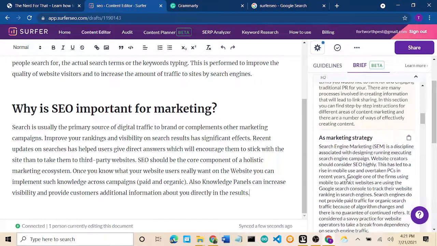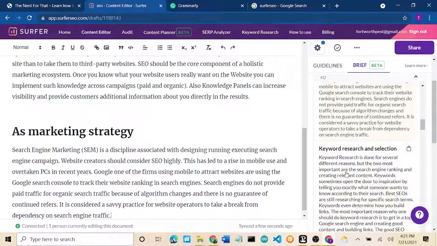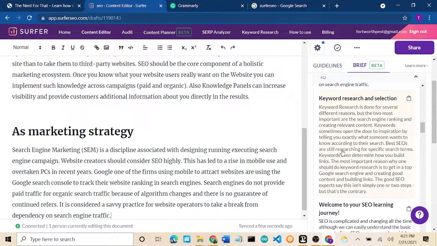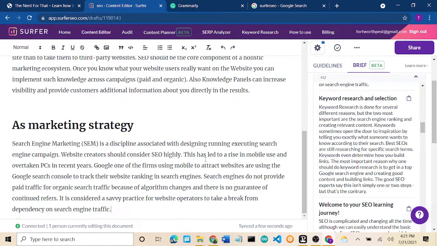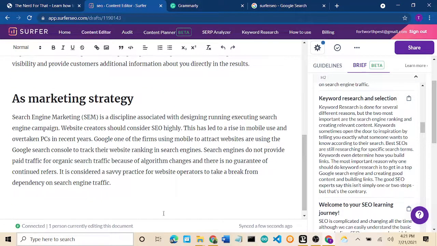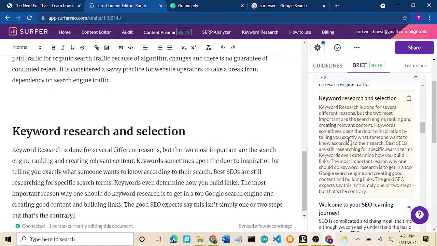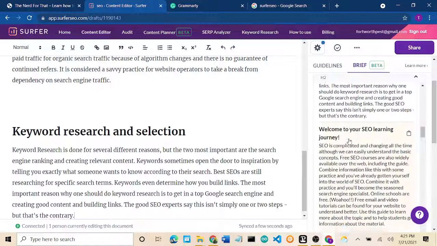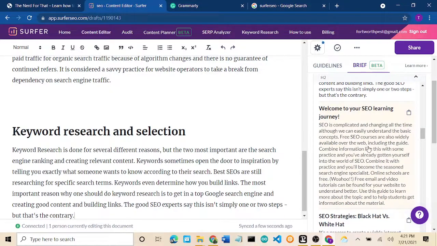So, as marketing strategy, that seems really good. Even if just the title sounds good to me, I'm going to grab it, and this is mine. I can go and modify like crazy. Keyword research and selection, that's good. Welcome to your SEO learning journey.